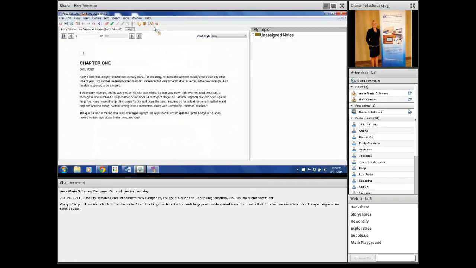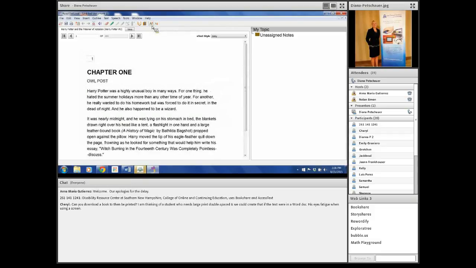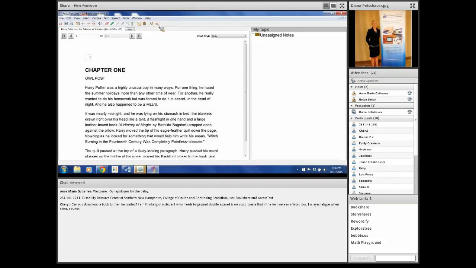Also, in my top toolbar up here where my mouse is, you can increase or decrease the text size by clicking on the big A or the little a. So if you just need to increase the text size, you can certainly do that. You don't want to change the style.